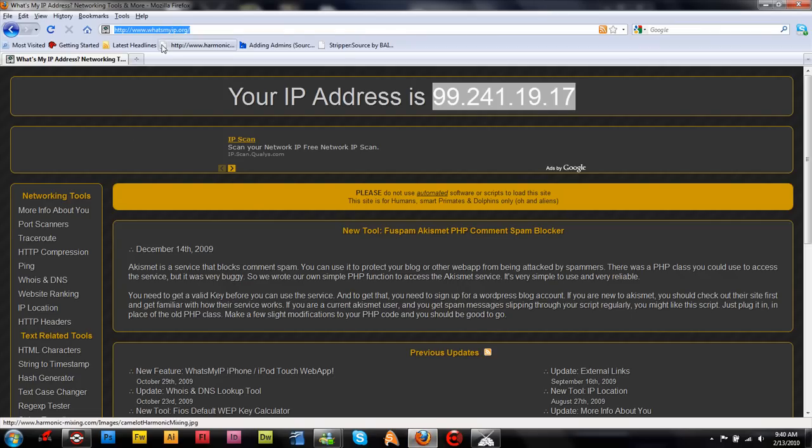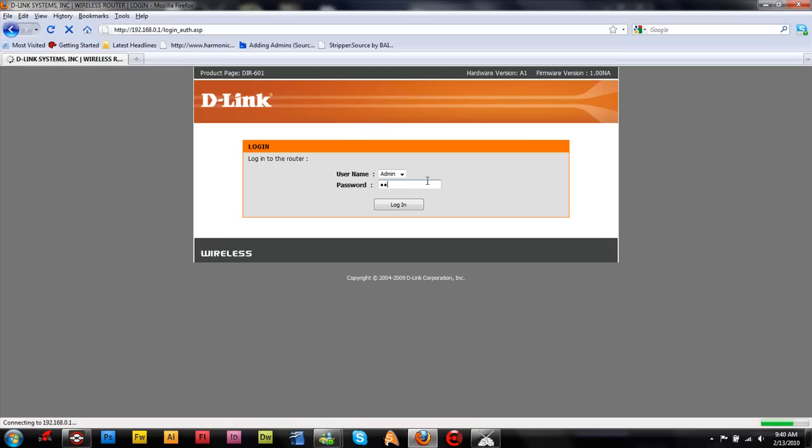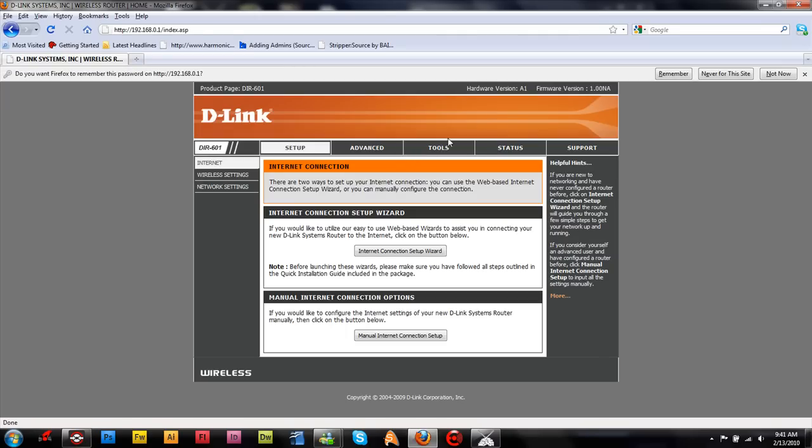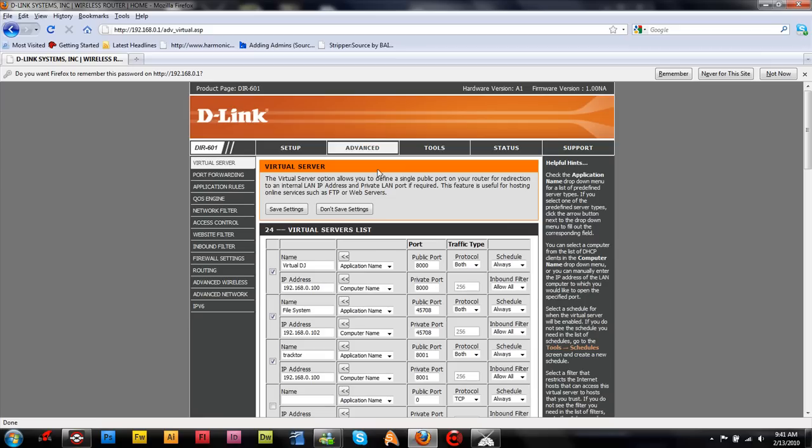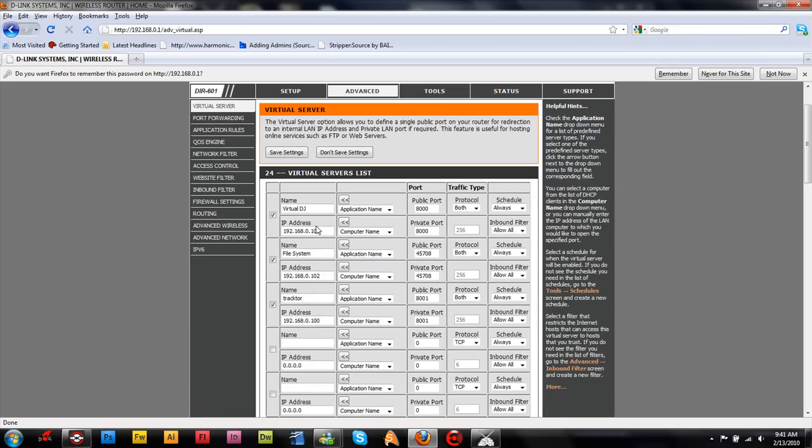One of them is your router. So let's go into our router and make sure, and I know I've already done this, that we open up those ports to our computer.